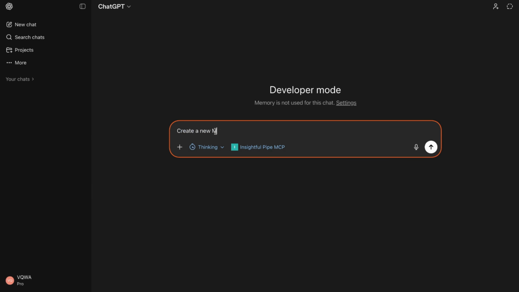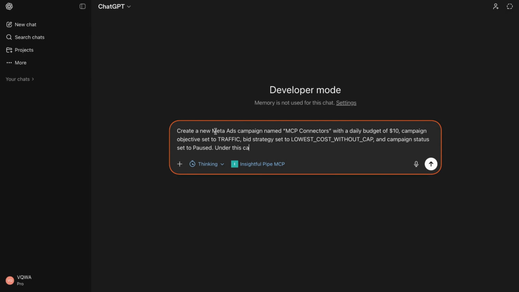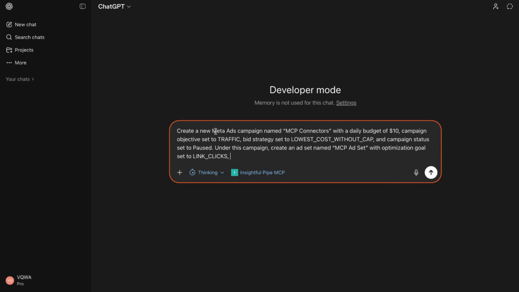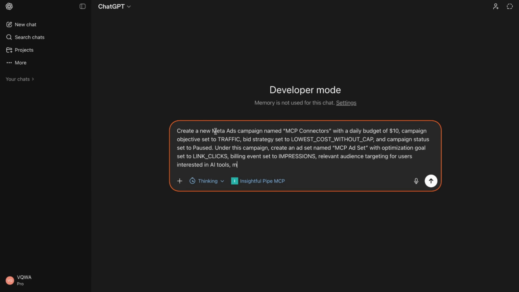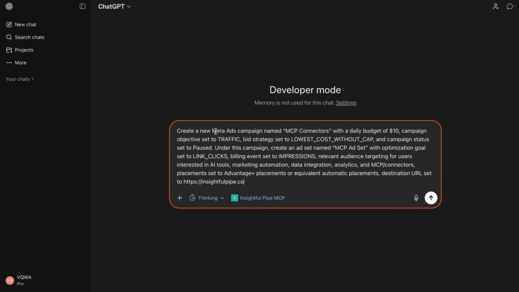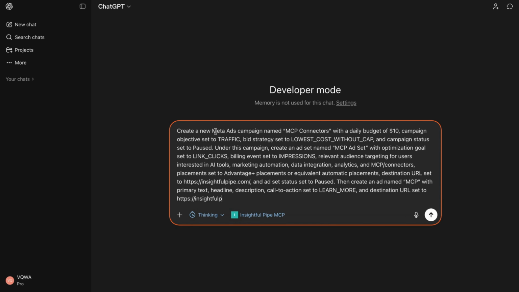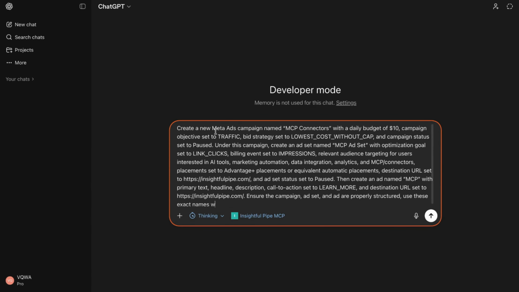Now write the prompt. Ask ChatGPT to create a Meta Ads campaign named MCP Connectors with a $10 daily budget, traffic objective, an ad set with link clicks optimization and audience targeting, and an ad with headline, description, and destination URL all in pause status.